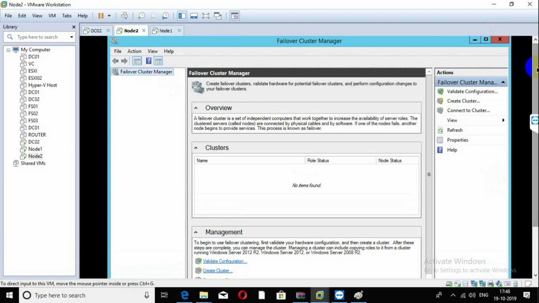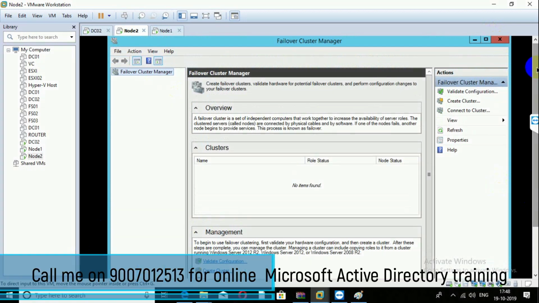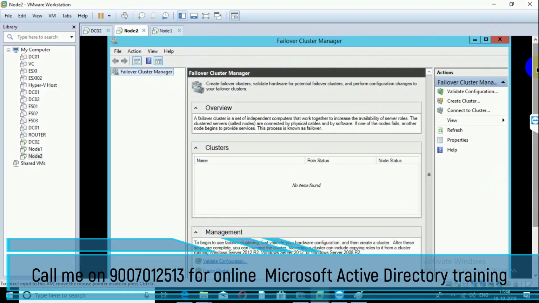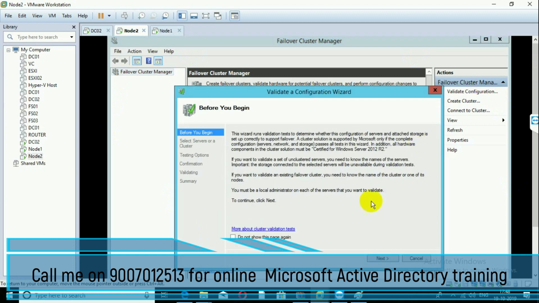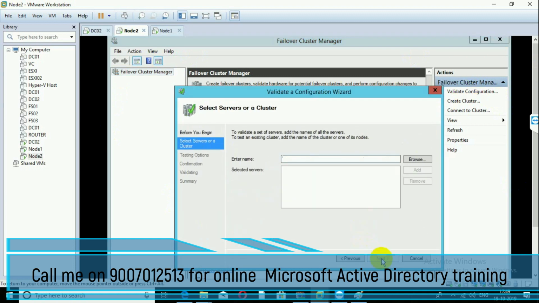So here I have opened the Microsoft Failover Cluster console. From Run I have typed cluadmin, then it will redirect to the cluster admin console. Now before I create the cluster, I have to validate the current configuration. So I'm clicking on Validate Configuration, and then after clicking on Next, I will add that node.